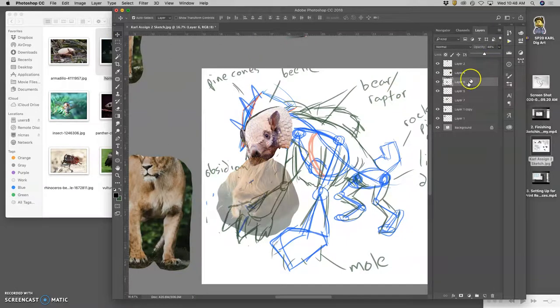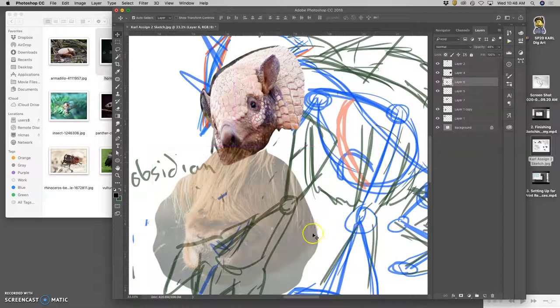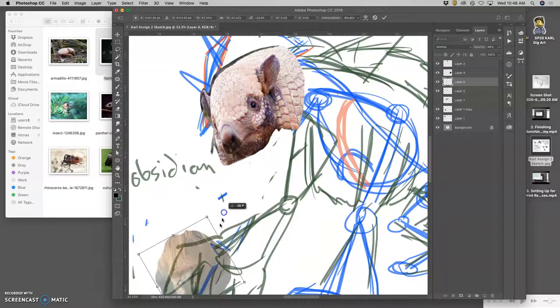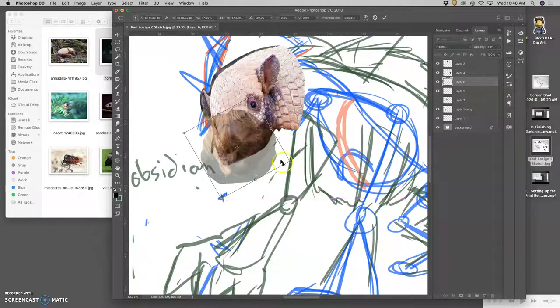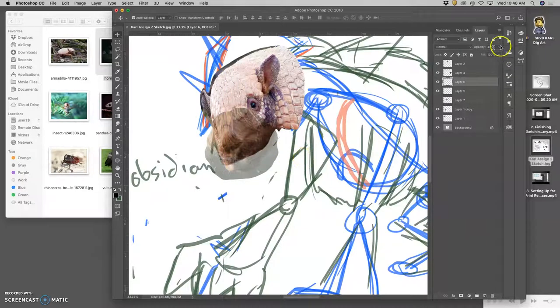Take it at a lower opacity, around 50%. Transform it. Get it at the right angle. Aha, very nice. Just kind of fits with the jaw and the angle.